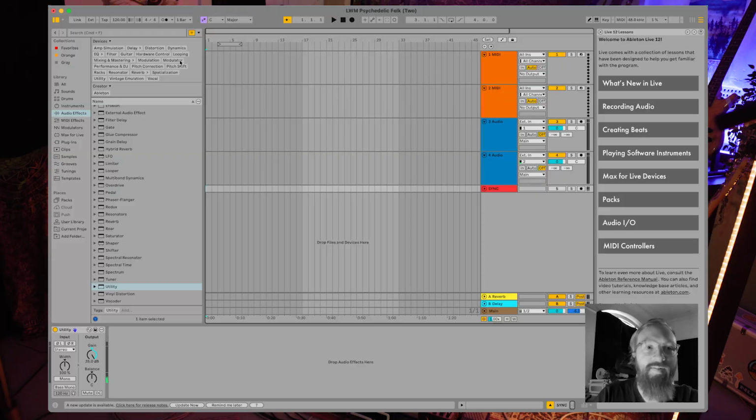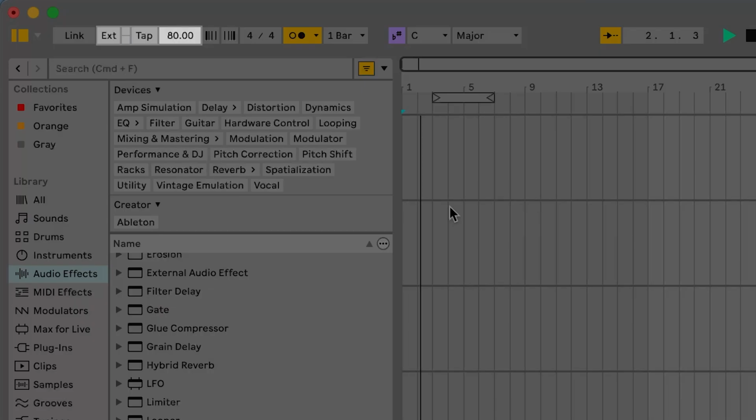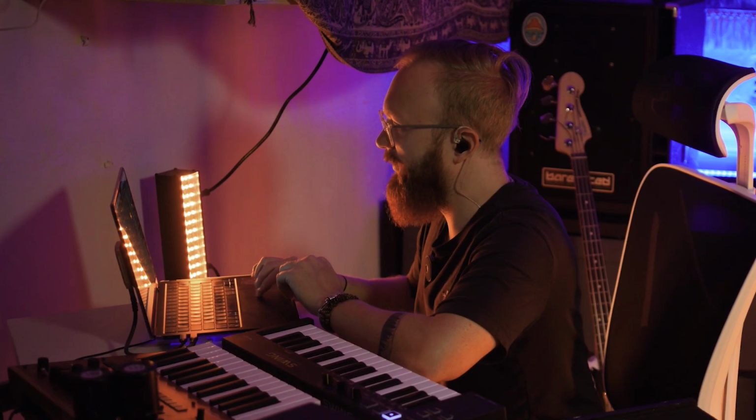So first I want to set a tempo, and I'm thinking 80 BPM. Yeah, I think that's a nice tempo. So next, let's set up the audio channels. And I'm thinking to start off with bass on this one.